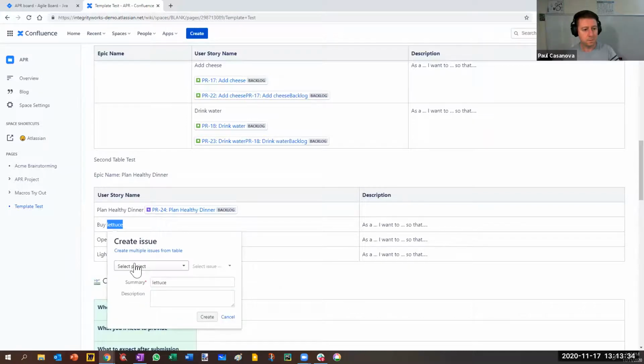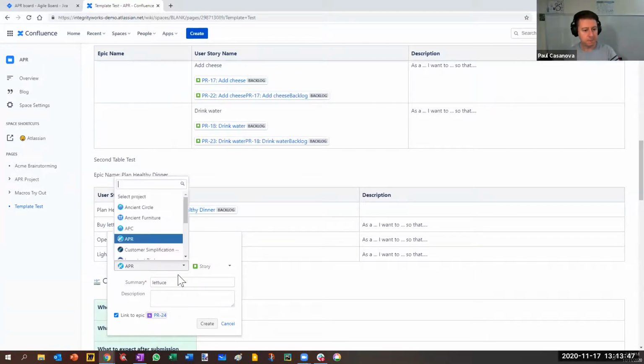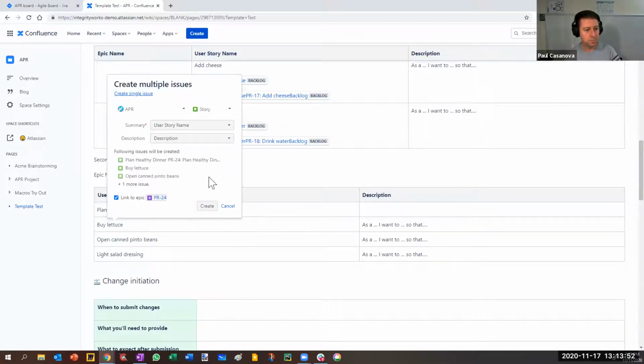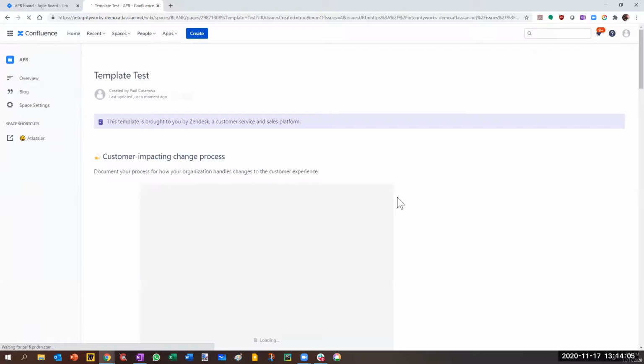So if I do this, we select our text, and then we go create multiple issues from table, link to epic PR24. Yeah, okay, so the epic has to be in the table itself. And I guess that makes sense, otherwise it would be multiple. Sorry. Use story name description. Yeah, it makes sense. Otherwise, it'd be complicated to try and work out which epic you're going to be linking them to. I think it might be just a matter of in the heading of that table.